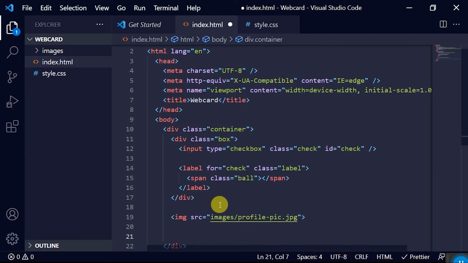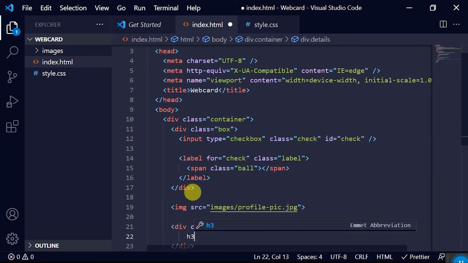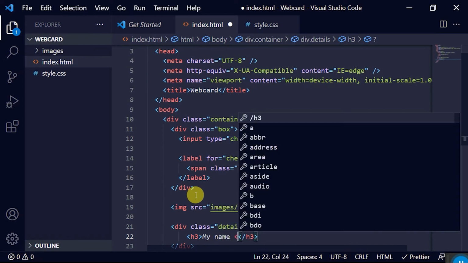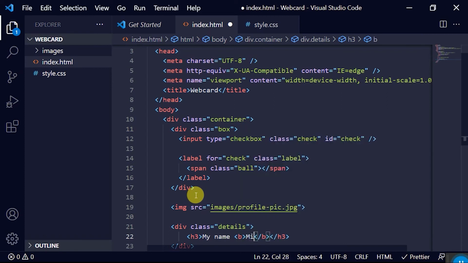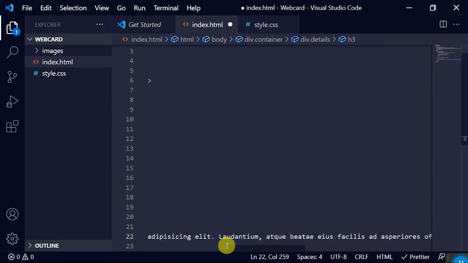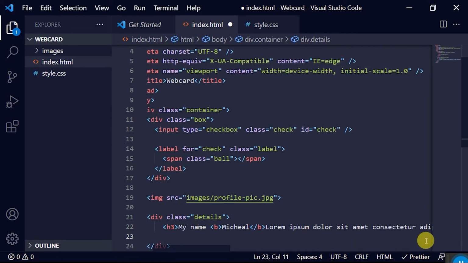Now I'm going to be creating another div for the details, which is going to have both an h3 and also a button. I'm going to create an h3 first. I'll just add a dummy text here, like my name is, and I'm going to be making this name a bold tag. I'm going to be making this Michael. You can change this text to whatever you like and add it to your project. Now I'm going to be adding the lorem here, so that I'll have a bunch of text in my web page. Under this h3 I'm going to be having a button, a button of see more.